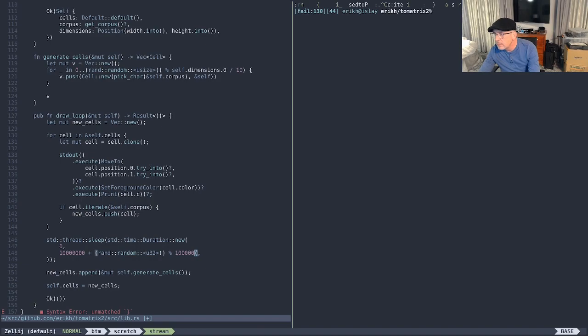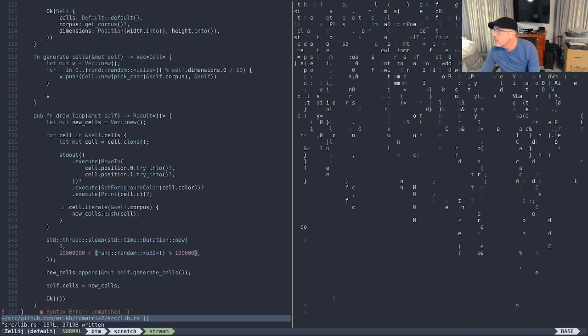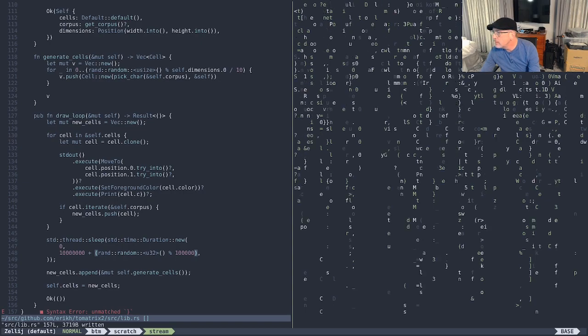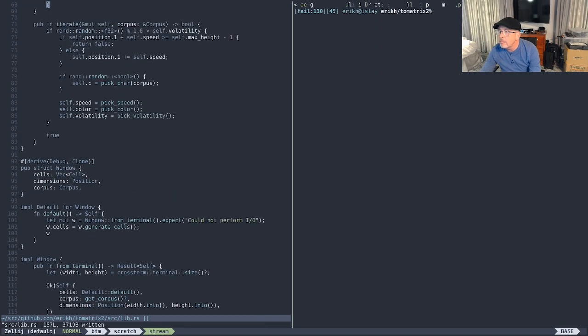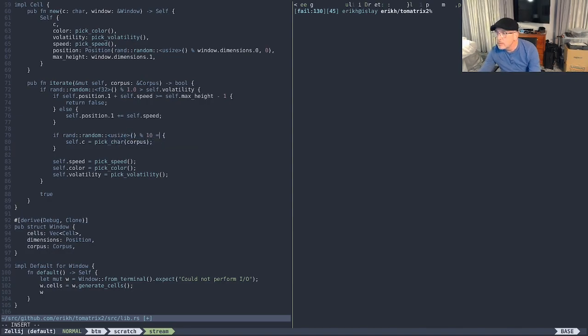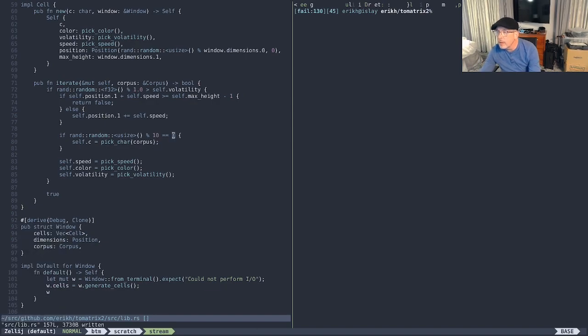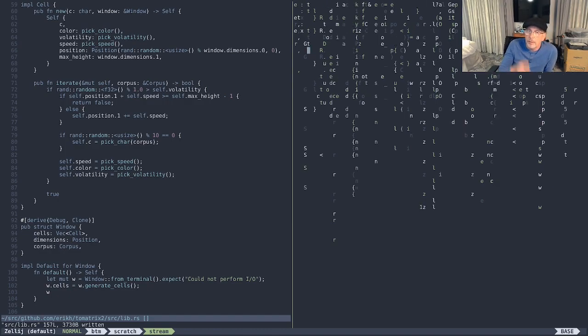Let's make it fall a little faster, okay? It's a nice effect. I think we should be a little less random with our character picking. So we'll go U size here, and we'll go modulo 10 equals 0. Okay, we'll be much more likely to pick our original character. And you can see that. The Z is falling all the way down, the R is falling all the way down.